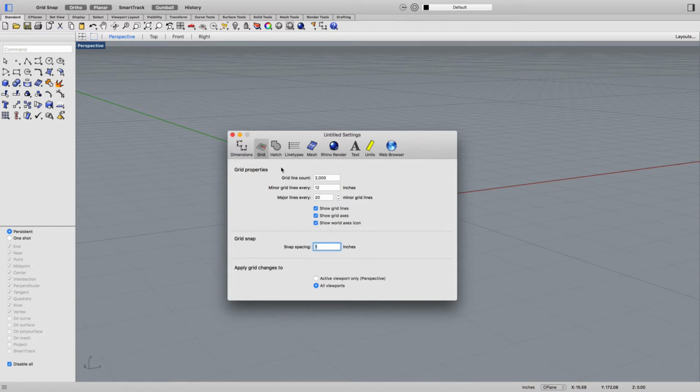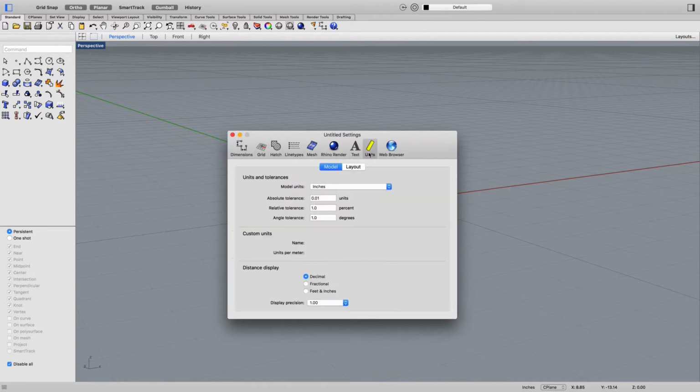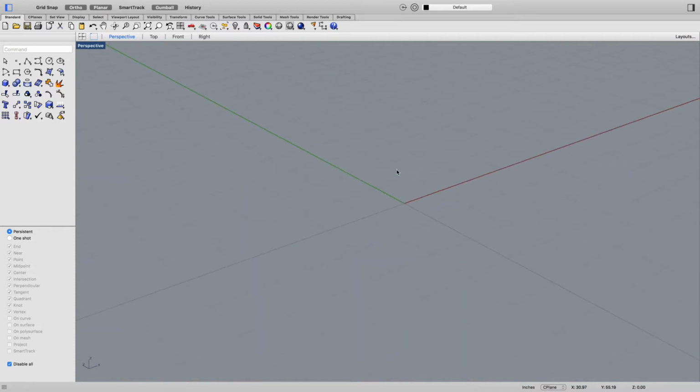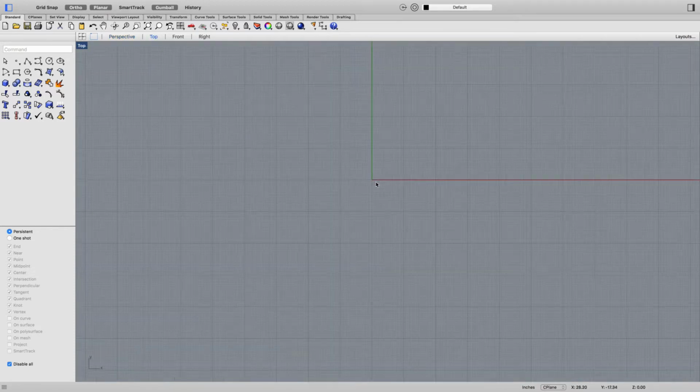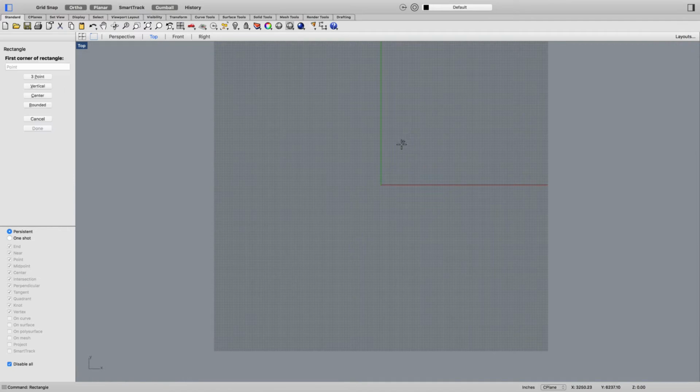Okay, so that means that all of our smaller grids are 1 foot and all of our bigger ones are 20 feet. Okay, and then of course we want to make sure that our units are all correct. We've got inches, all that looks good. Okay, so I'm going to go to a top view, zoom out, draw a rectangle starting at 0, and first length I'm going to do 100 feet, enter, 100 feet, enter.